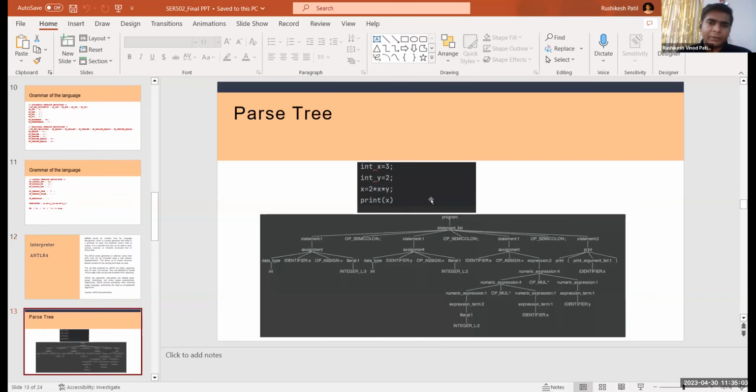So I'm going to explain one example of how the grammar works. I have taken int x is equal to 3, which is an assignment operation, and it is ending with a semicolon. The semicolon indicates that there is a new line coming. There is a next assignment operation where y is equal to x. And if you can see in the tree, it goes as int is a data type, y is an identifier, x, and there is an assignment operator, and the integer literal is 2.